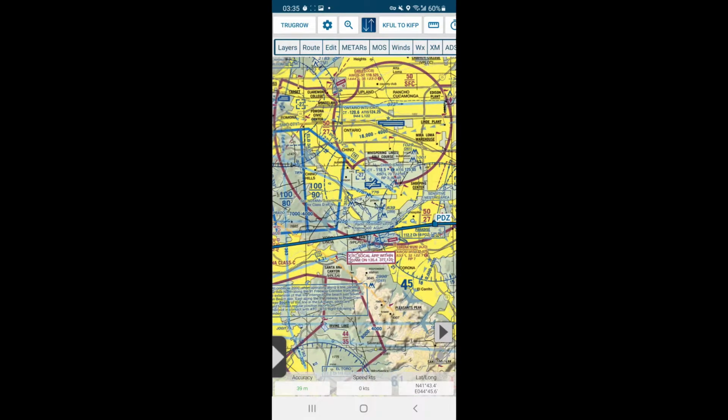Now this is Class Charlie, the barrier's right there. The Prado Dam is a good outside reference point. I used to live in this area, Southern California, so I'm familiar with what that dam looks like. And I need to be above 5,000 feet before I get there.